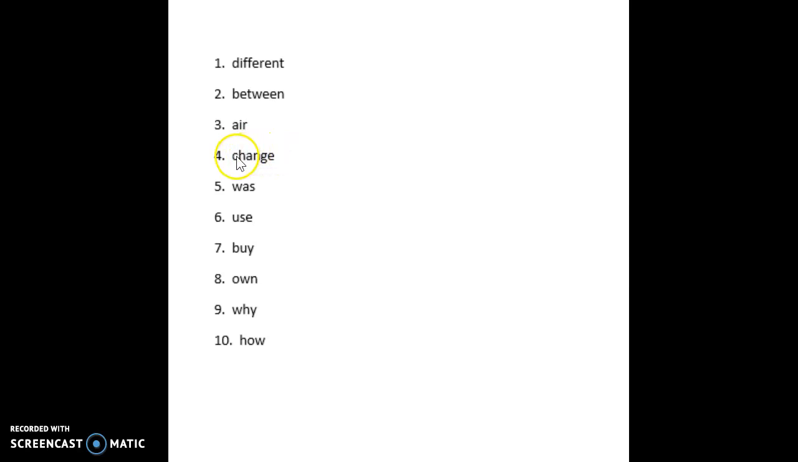Change. Notice this digraph here at the beginning, that CH makes a new sound, and then A-N-G-E, the G is soft, with it being right there next to that silent E. So change. Okay, and even though this little A right here is not right next to a vowel, it still says the long A sound. So change.